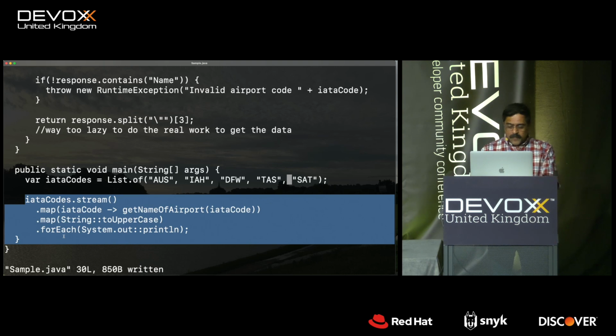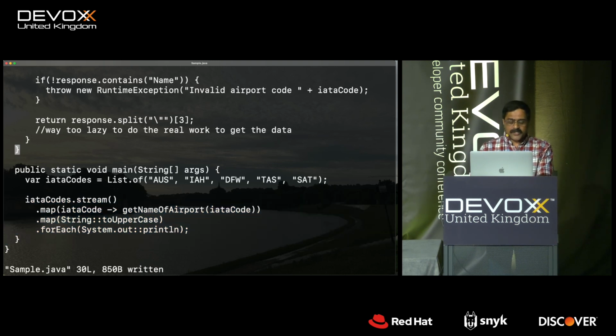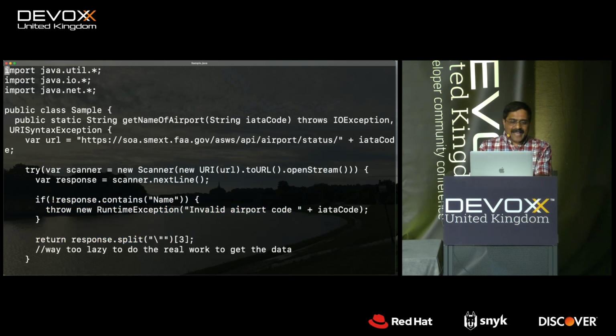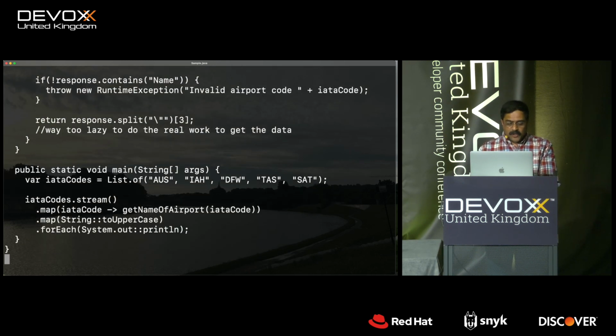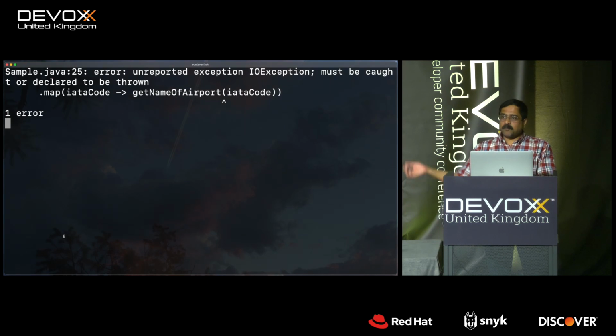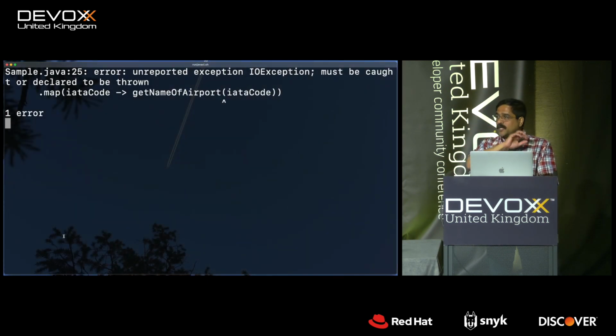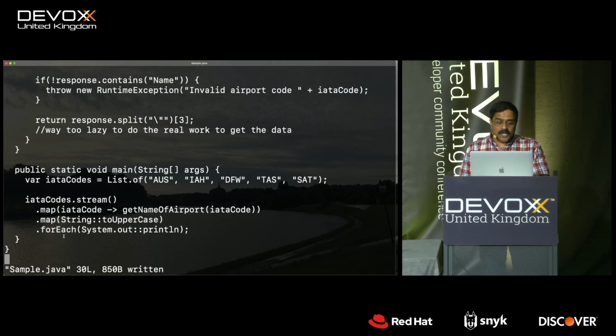So what do we do? The answer to that question is, notice that the function is exactly the same as we started with earlier. It throws the IO exception, throws the URI syntax exception. It may even throw a runtime exception. It doesn't really matter. But the bottom line is, if a function throws an exception, don't call it directly from your functional pipeline. Whether the compiler tells you or not, that's not the right thing to do.